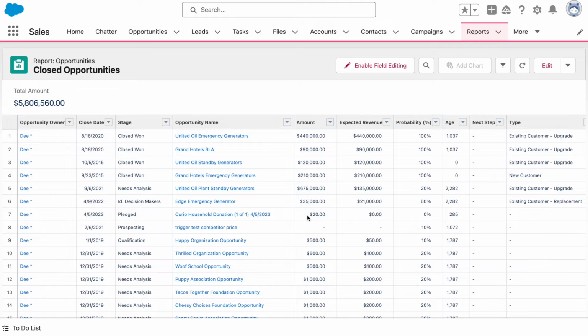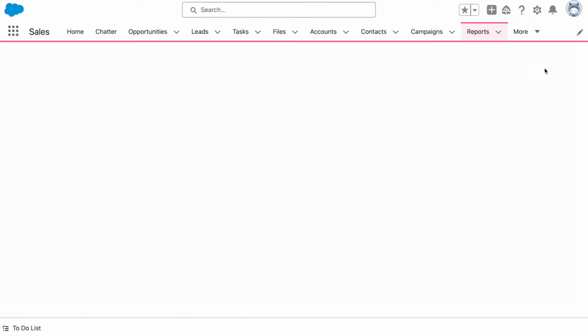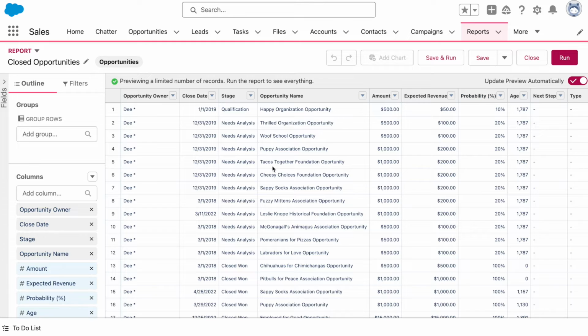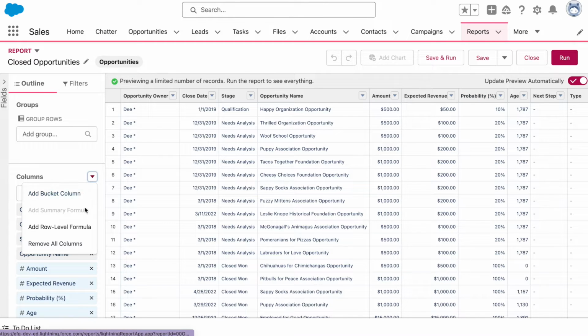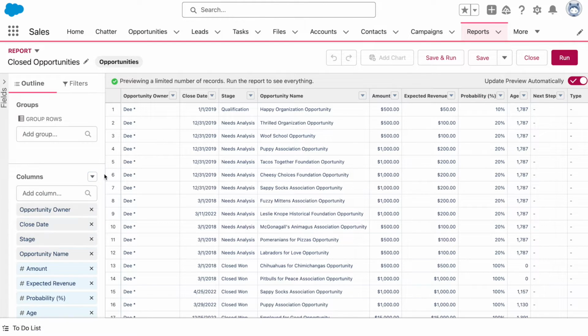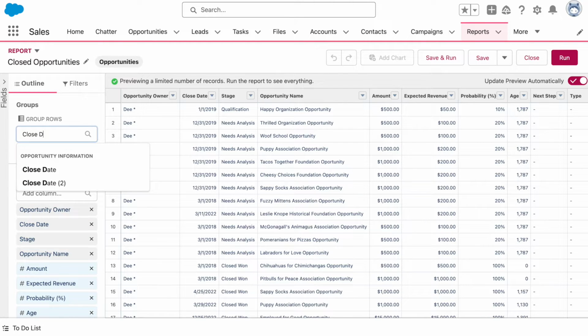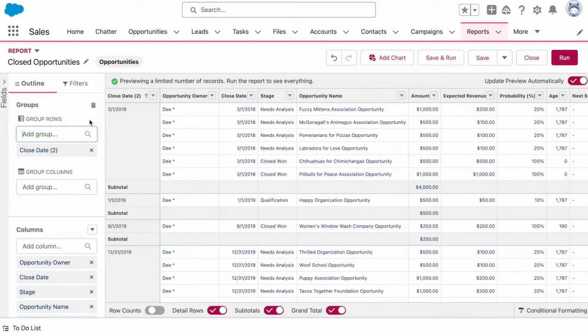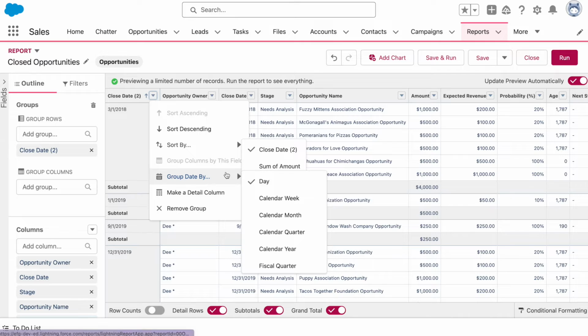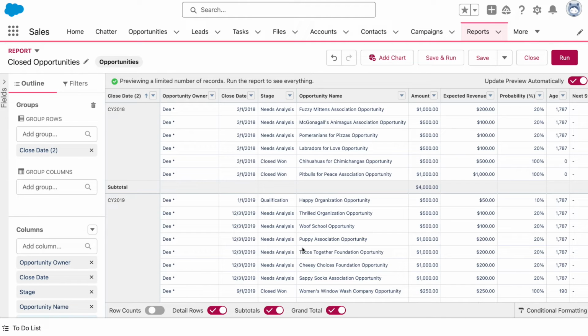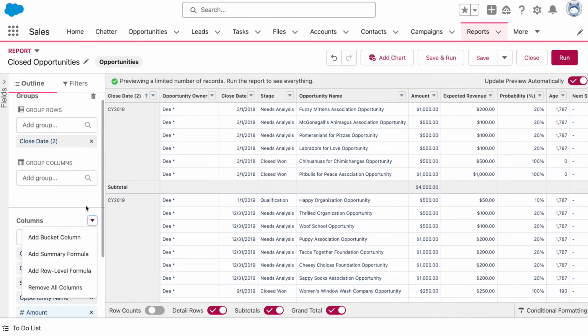So let's take this opportunity report as an example. Since it's a tabular report, we don't have the option to create a summary field. Let's add at least one grouping to make this a summary report. I'll just use this second close date field. And I'll group that close date field by year just to make things a little more intuitive. Now we can see the summary formula option.